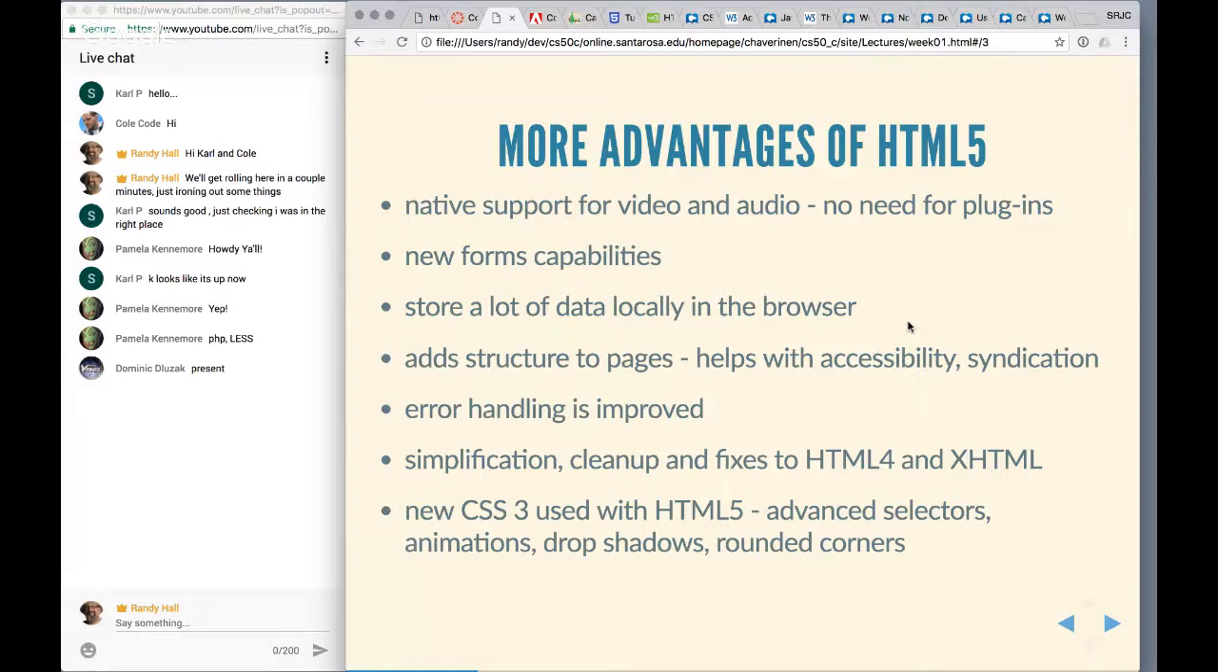Error handling, yes, of course, a lot of that is through JavaScript as well. Cleanups and fixes and new CSS3, including advanced selectors, animation, rounded corners, and so on. So it has been really, really cool and interesting to see how this has developed.